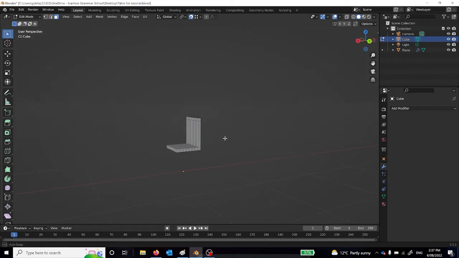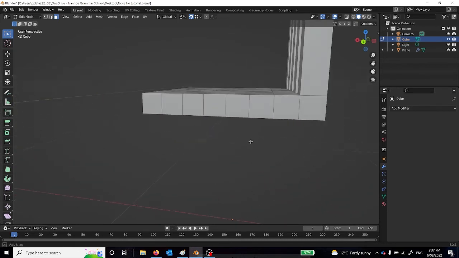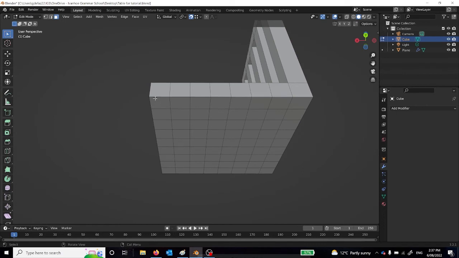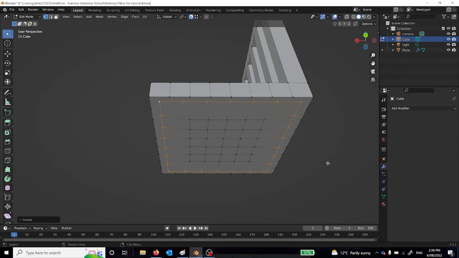Now, effectively, we're just going to repeat what we did for the table, which is add the legs. And what we're going to do is go back into vertex mode, and we're going to click all of these. So after we've scaled it like that, we are going to do the same for these edges, just so when we extrude these, they're going to be a square. And just take a second to do that.